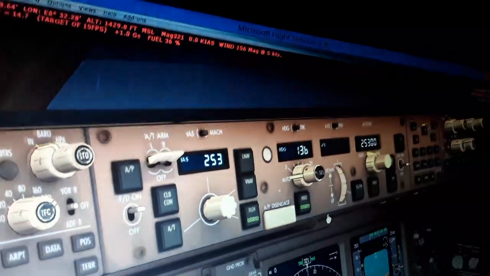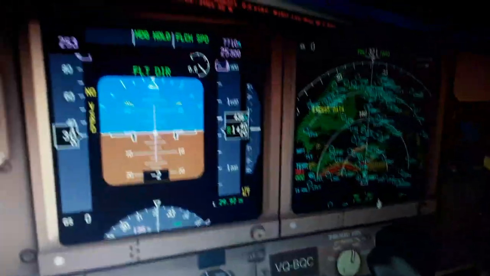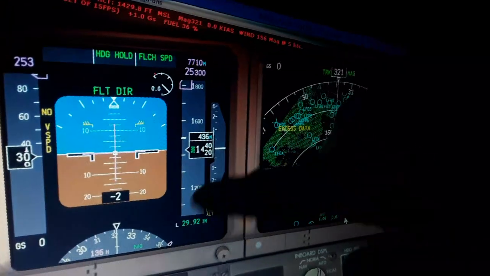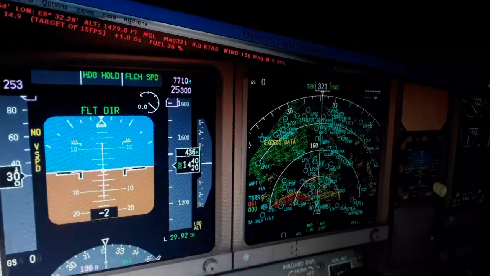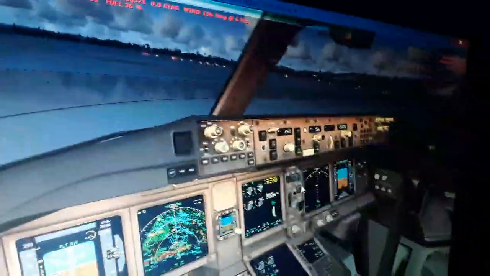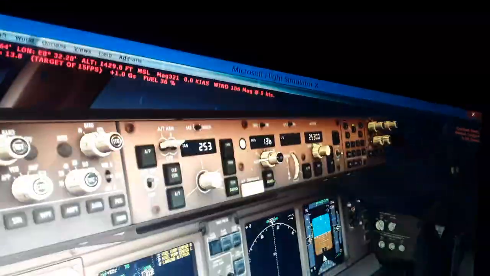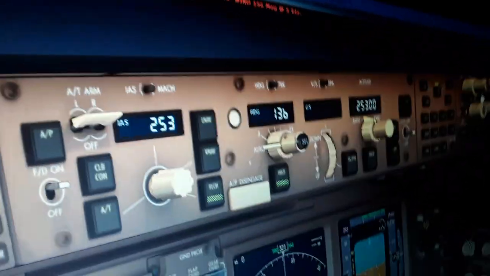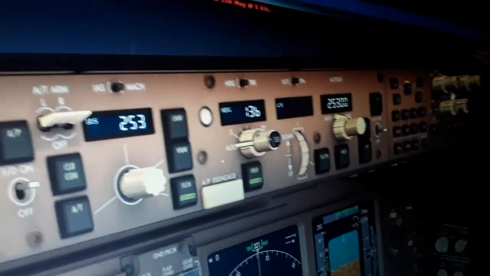We have the flight director on connected right now over here. You will see flight director with 253 and 35,300, and 136 is the heading. So this is the way to modify the autopilot and flight director system panel. You can select also a couple other modes like the vertical speed. I will show you now.